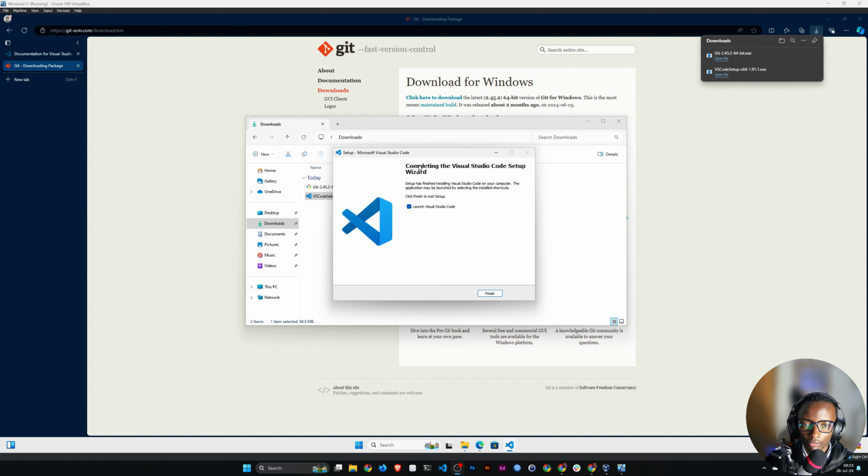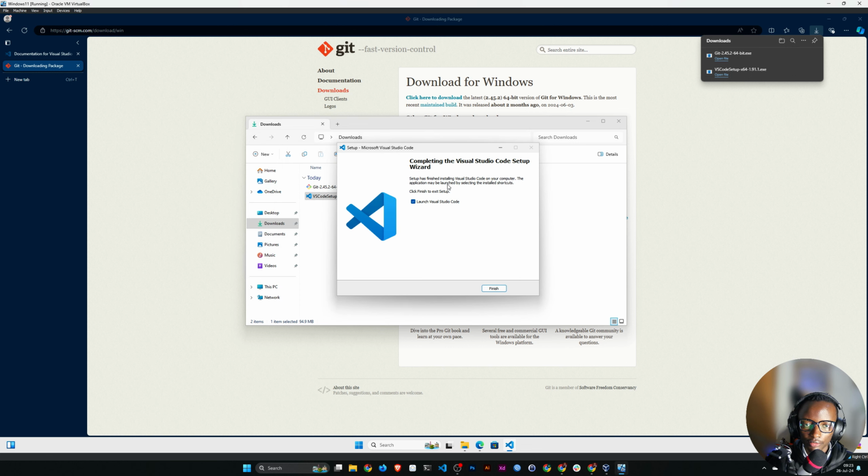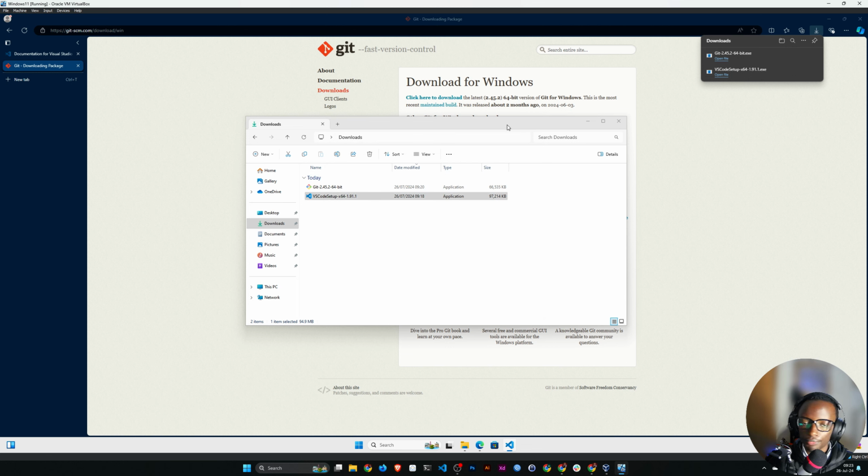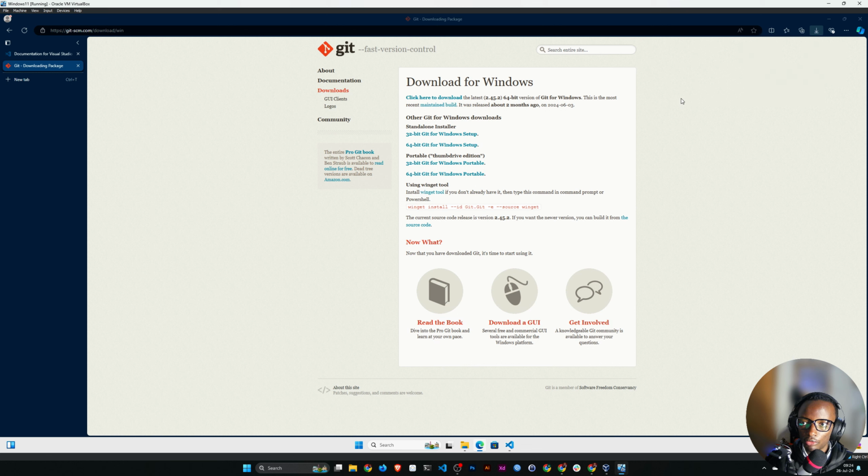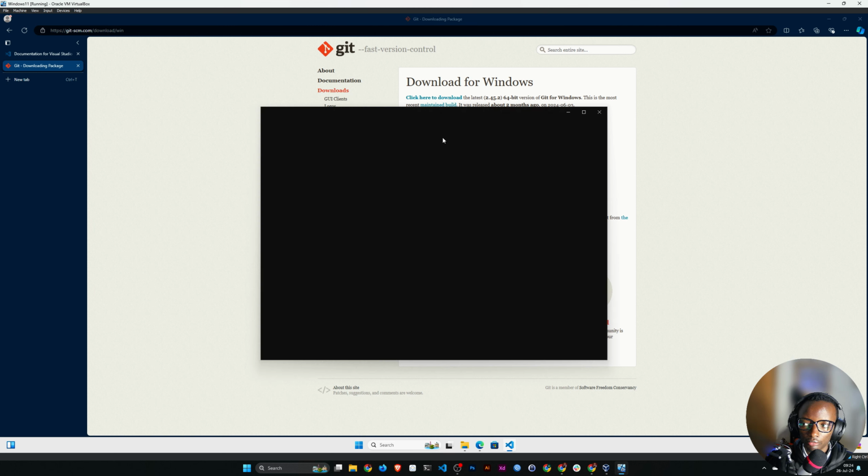So once it's done, you'll get this. Then the option to launch Visual Studio Code. You can launch it, but you do not have to. Well, you can just launch it to see what it does and whether it's done. So the VM is a bit slow, but it's okay.